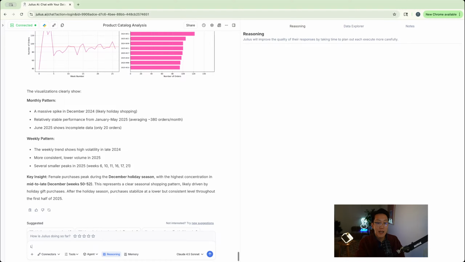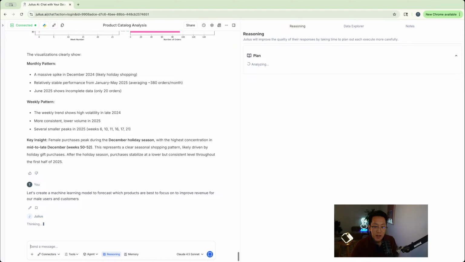thing I could ask? Let's create a machine learning model to forecast which products are best to focus on to improve revenue for our male users and customers, for example. And I'll press enter here. Fairly complex prompt. When you have something that would likely need multiple steps, best thing to do is turn on reasoning. Julius will come up with a plan.